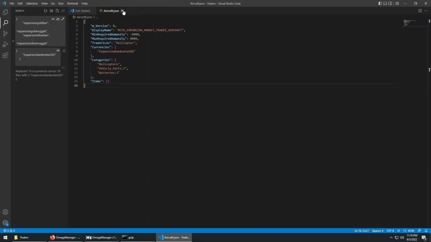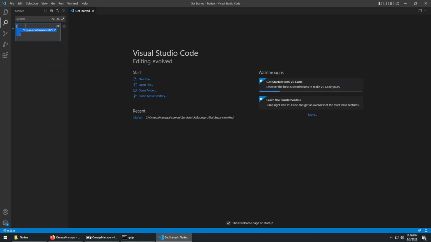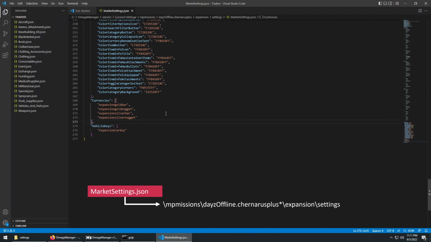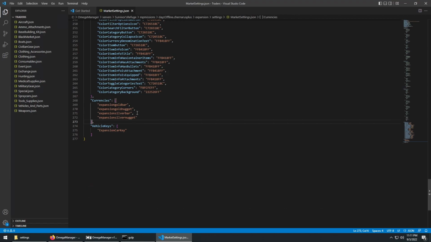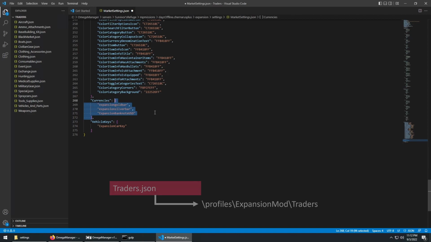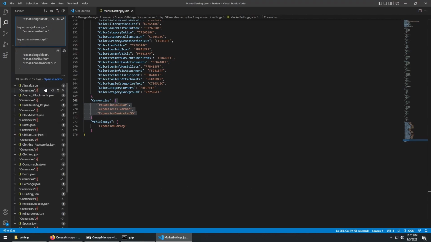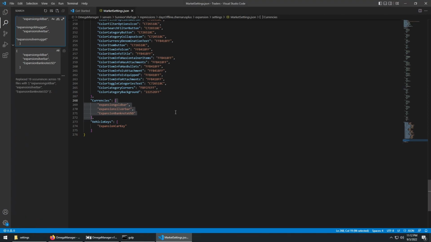Let me reset my files, and then we can set it up for multiple currencies and go over using a currency exchange. For this next example, I'm going to be adding the US dollar, but removing the gold and silver nuggets. So we'll go to the market settings JSON file. Remove what we don't want, and add the US dollar. Then do the same for all the trader.json files. And now traders will accept all three of these currencies.